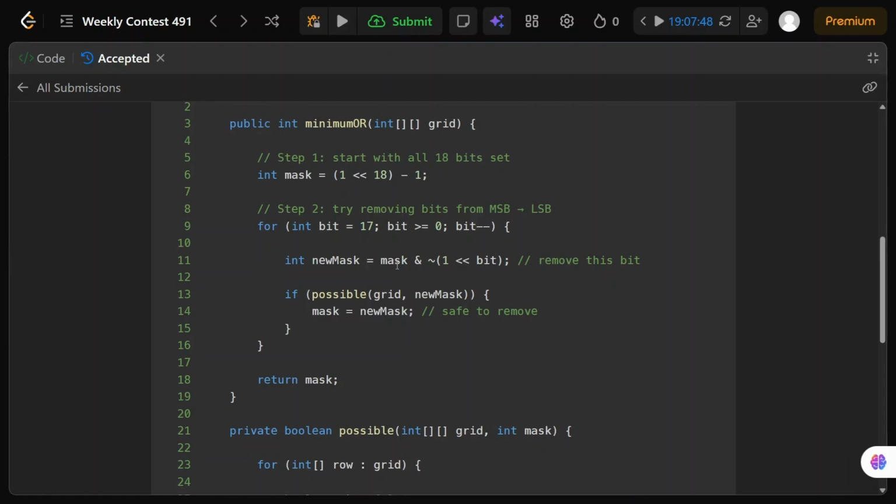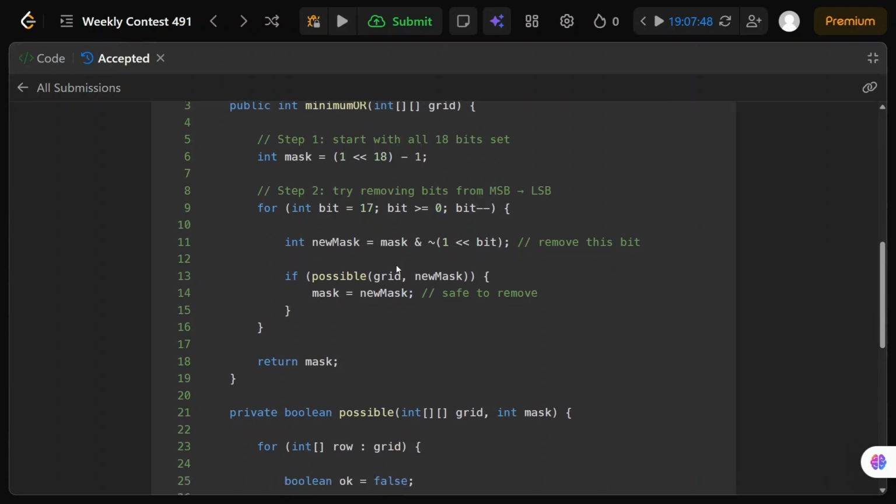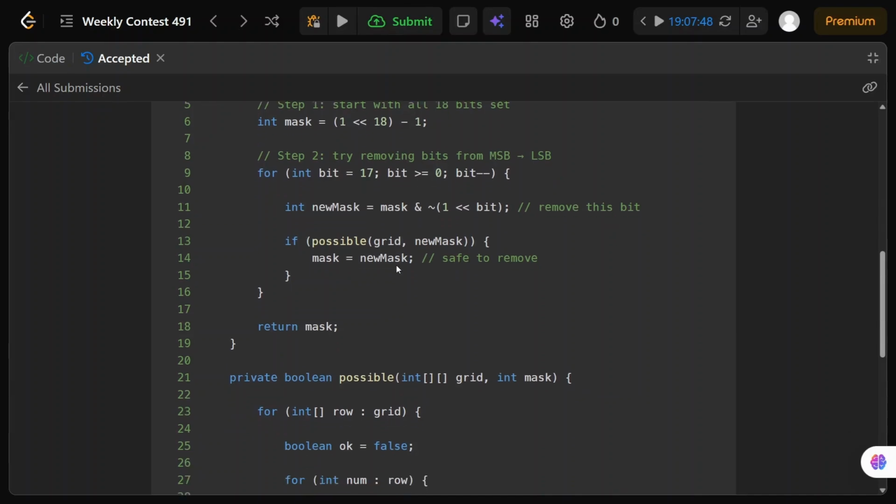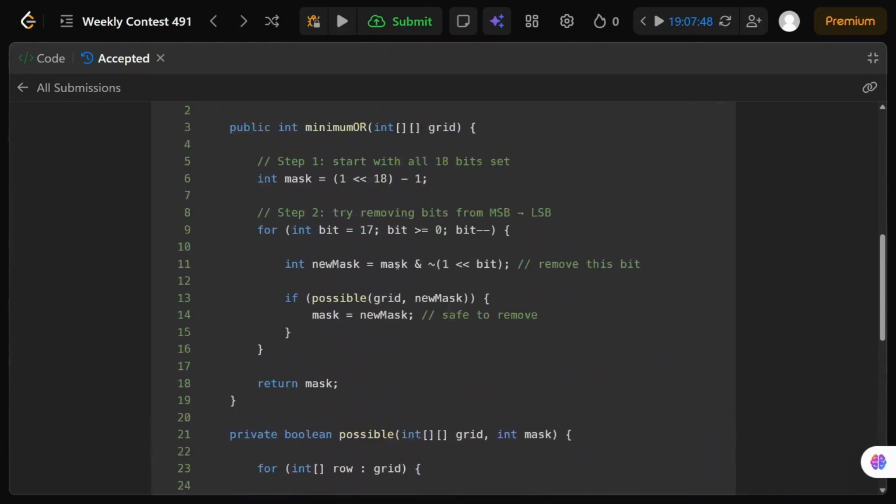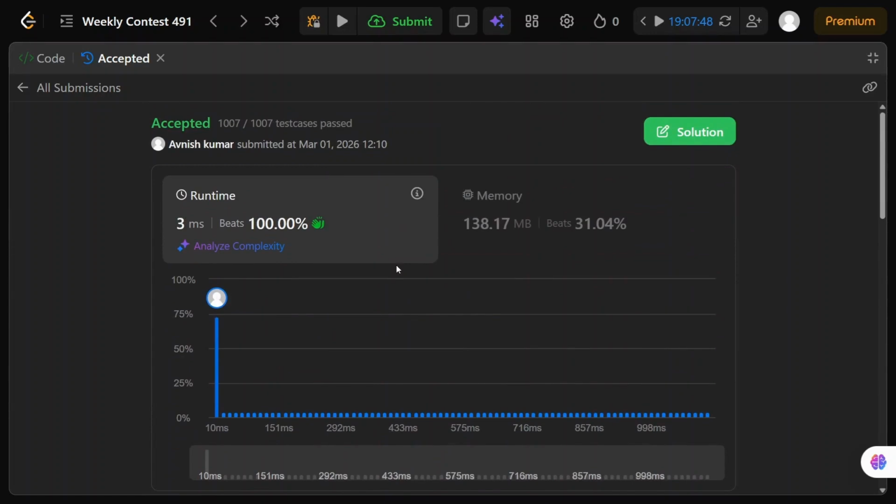Again, we will try to unset the current index. If we won't be able to unset, we will just set that bit, right? So this is our solution. Okay, if you want to understand this code, just try to run some example.